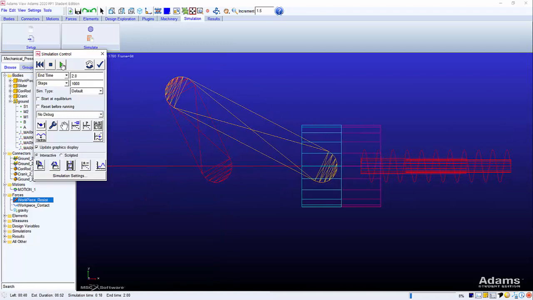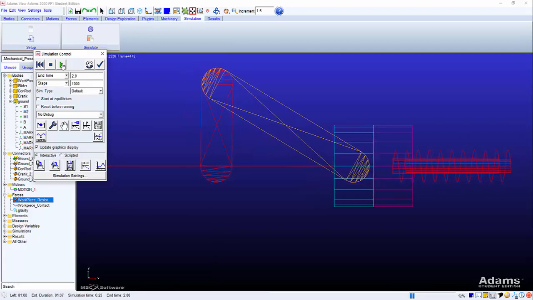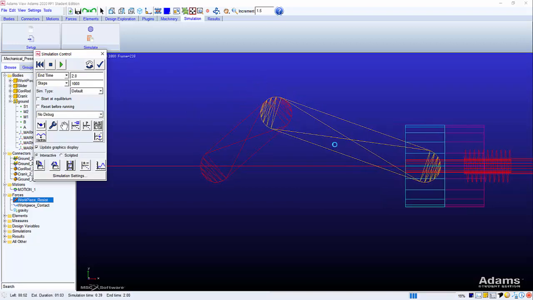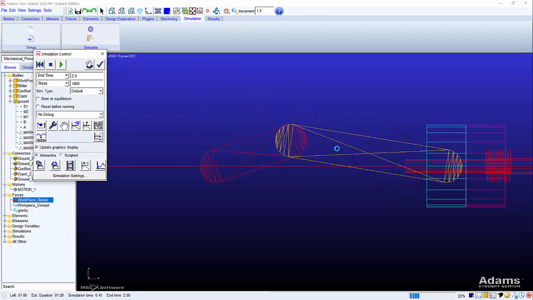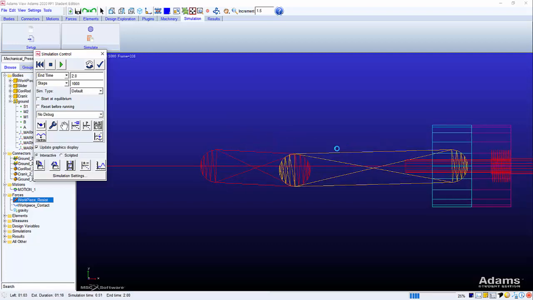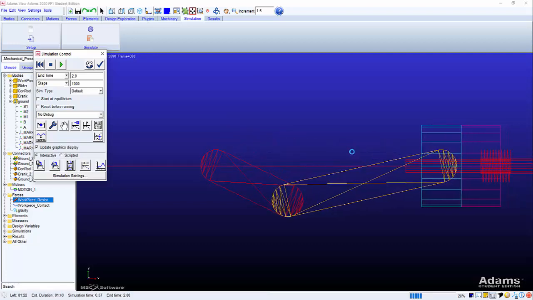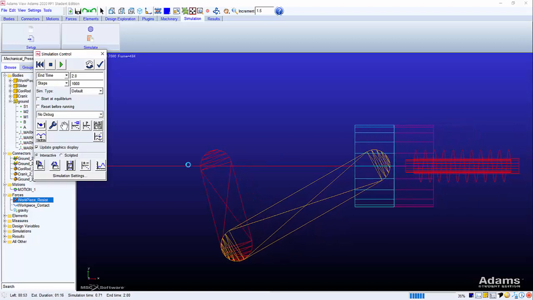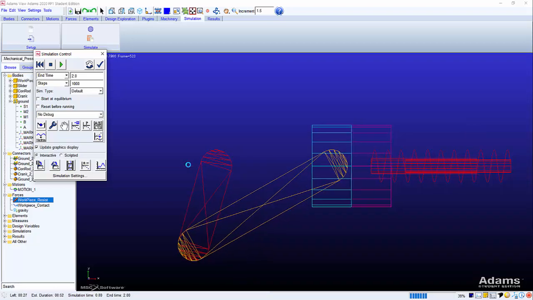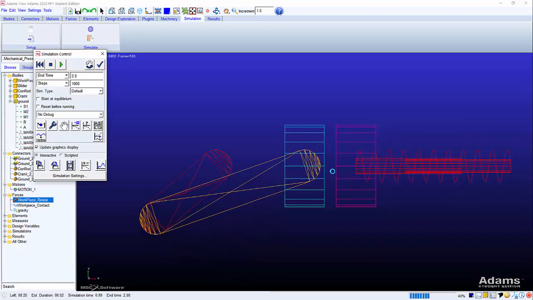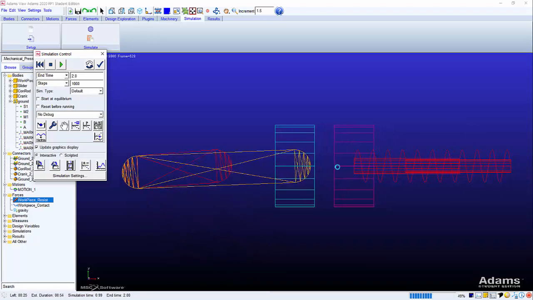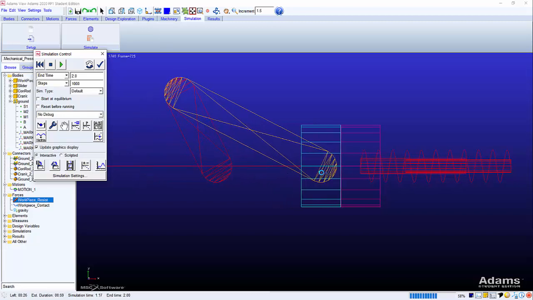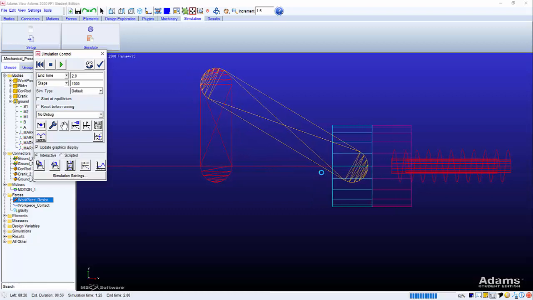So now we have the contact. Now as you can see, Adams is pushing the workpiece until the end, and then it will start going back in the other direction until they lose the contact. And now the second cycle, it will do exactly the same.